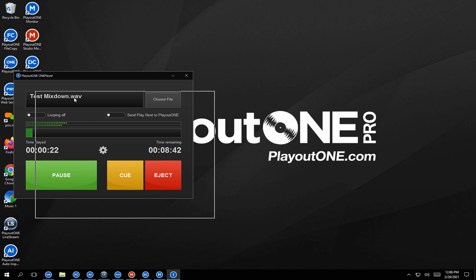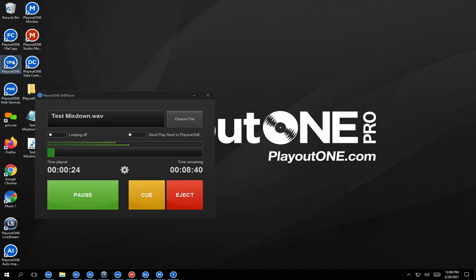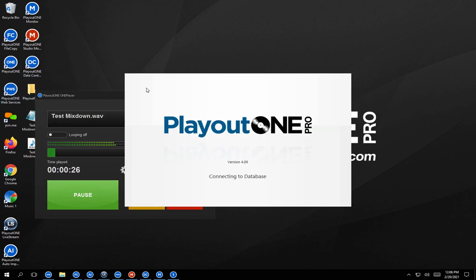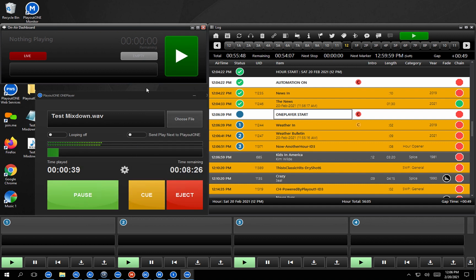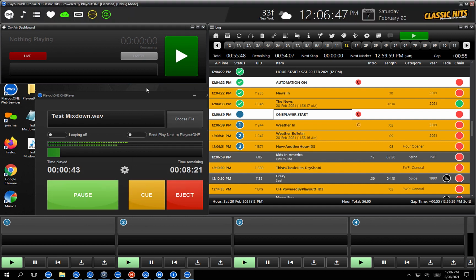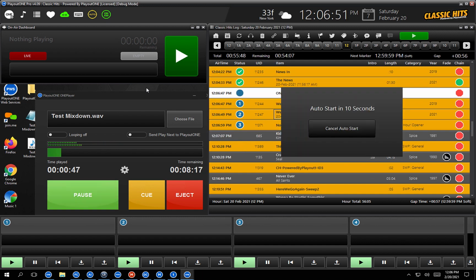And we've upgraded. We've done all our bits and pieces. So I'm now going to fire up PlayoutONE again with the new version. We've stayed on the air. Fantastic. Now, because we're playing from One Player, I don't want the log to start automatically. So what I'm going to do is choose the option to cancel the auto start.